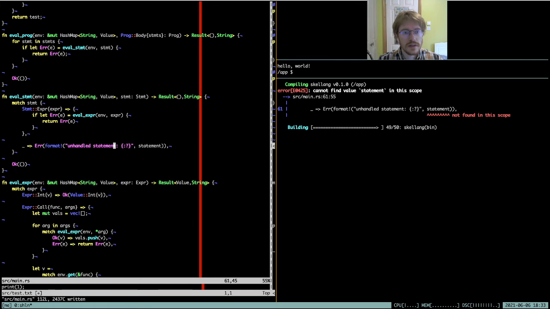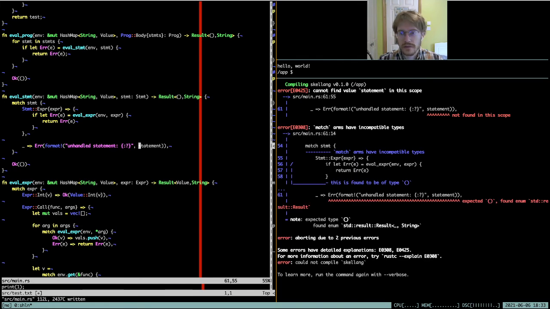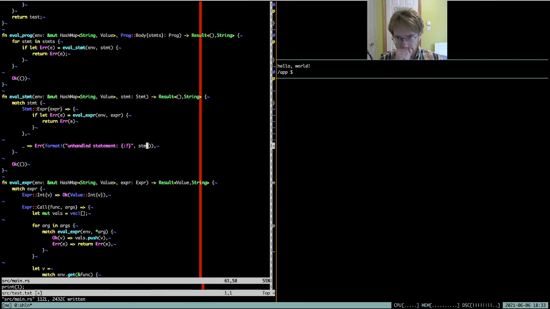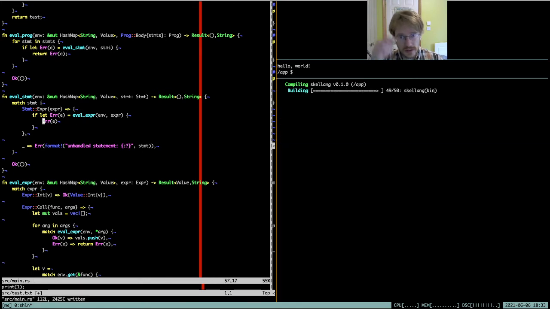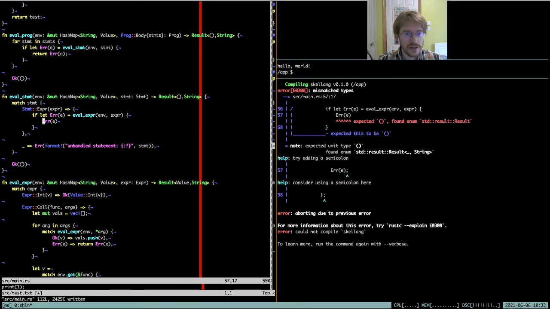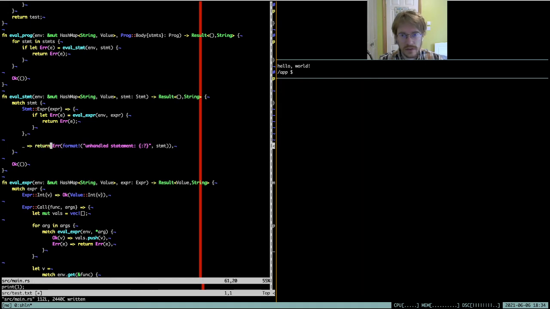Let's see, statement not found in the scope. So expected a result. There, match arms have incompatible types. Can I do this? No, because if that doesn't happen, then the other branch is the unit type. So no, we can't do that. So we'd have to do this, I believe. Yeah, no, that makes sense. Makes sense in my head now.